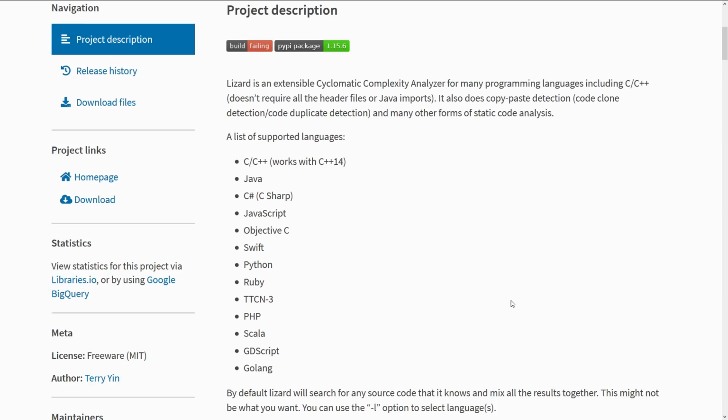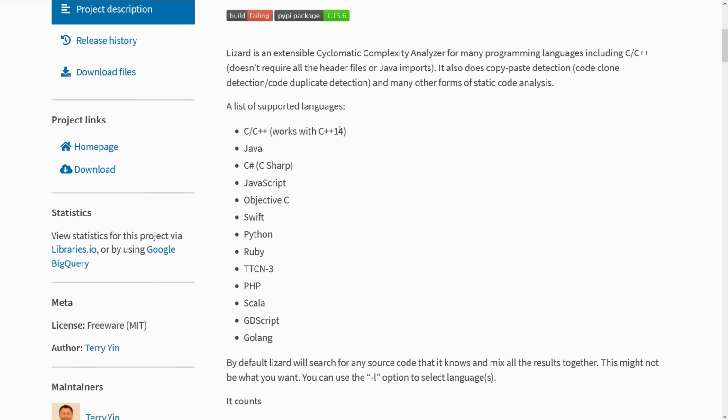And it's not only for C++, but it says works with C++14. I have not had any problem running it with C++17. It might just be skipping the things that I have in my code, but it's still doing a pretty good job. Java, C#, JavaScript, Objective-C, Swift, Python, Ruby. It covers most of the things. So that's the first one.